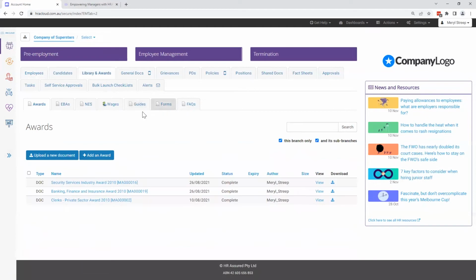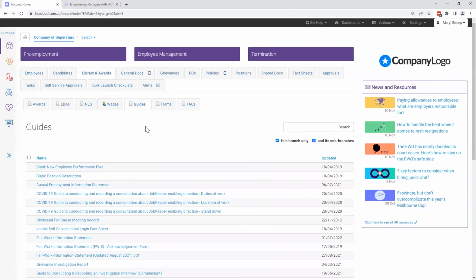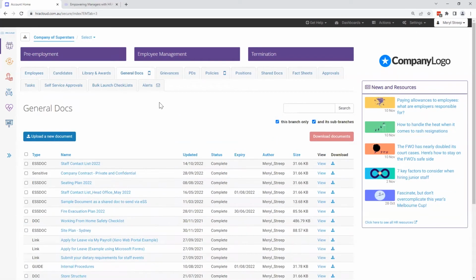Under Library and Awards, just here, you can access a range of employment law resources, including templates, guides, and forms that the system comes pre-populated with. The General Docs tab should have been populated during your account setup. The mobile phone icon on it, just here, indicates that documents uploaded to this tab can be visible to employees via ESS, but it will be dependent on the document type, which you can see in this column just here, and also the status of the document, which you can see just here.